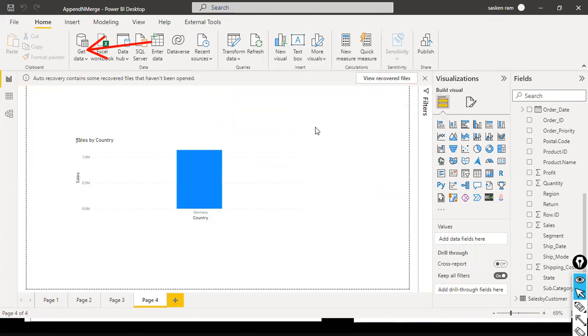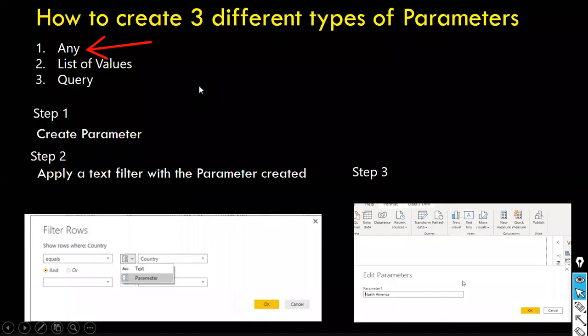United States should come here. Yes, it is coming here. Very good. It is doing a fantastic job. Now we understood the difference between the any type and the list of values parameter. Okay. Next one is the query parameter.